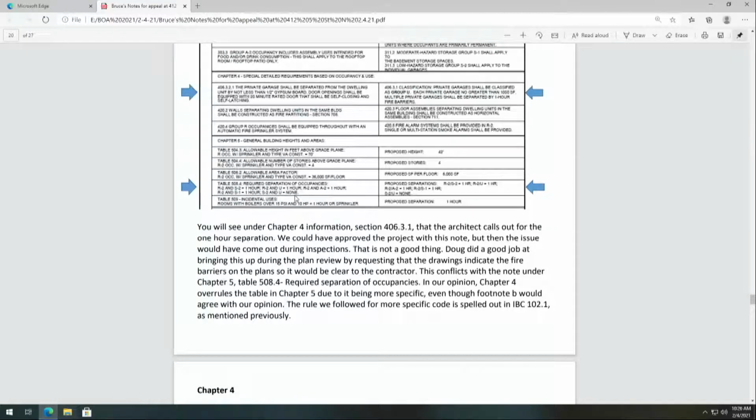Now they made a couple comments about the footnotes, and I'm going to read footnote B that Mr. Smith references. The required separation from areas used only for private or pleasure vehicles shall be reduced by 1 hour, but not to less than 1 hour. He doesn't agree with our interpretation that the minimum is 1 hour. But I'm going to read the commentary on footnote B. The fire resistance rating of spaces used solely for private or pleasure vehicles may be reduced by 1 hour, but never less than 1 hour. That's from the code guy who wrote the code.